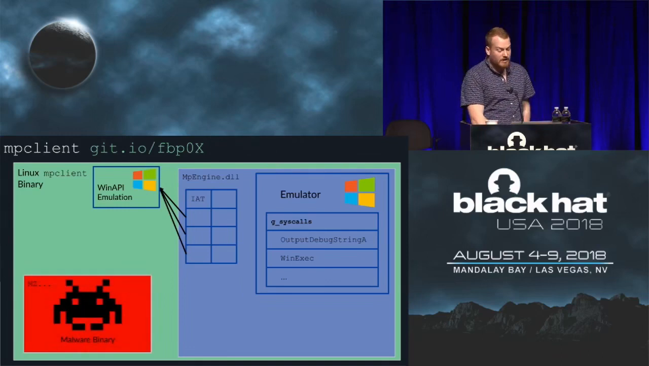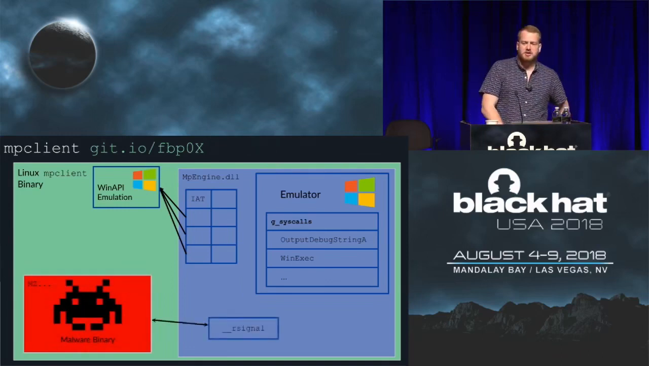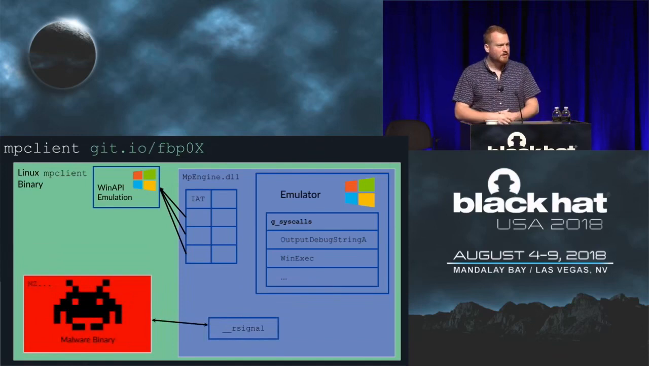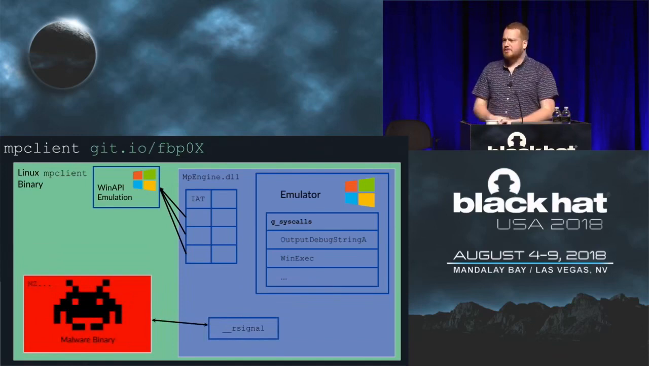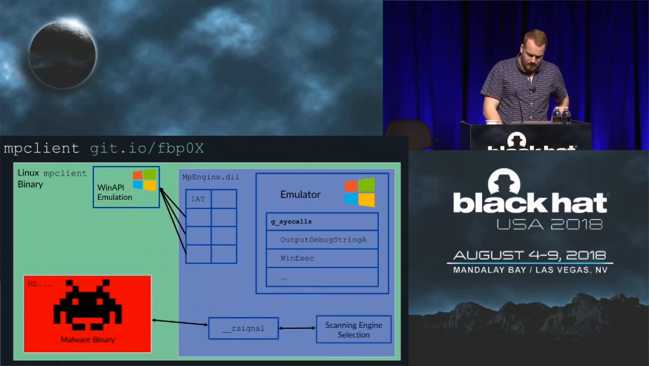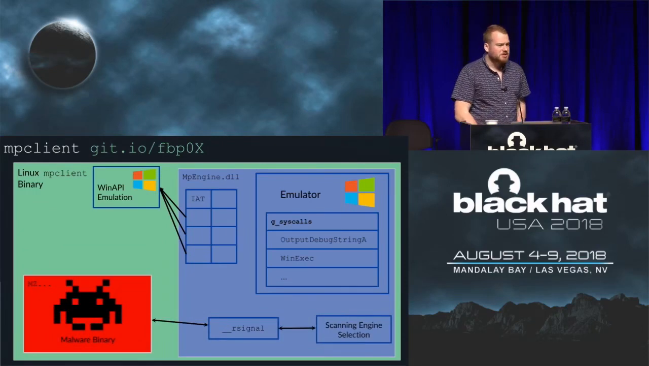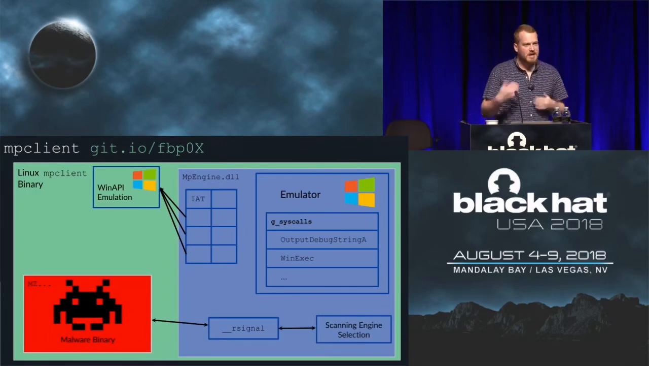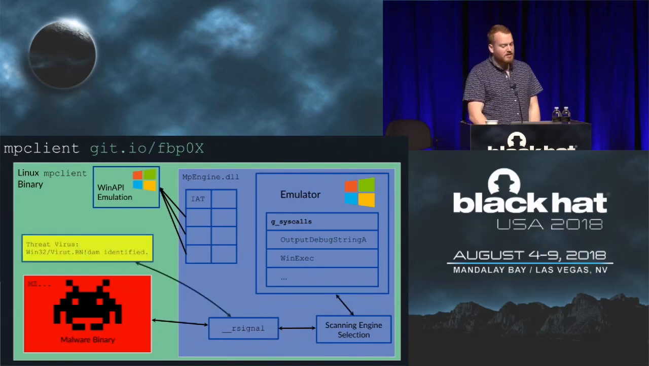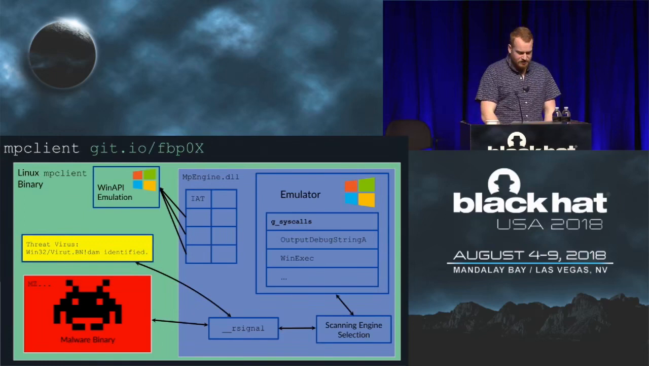Outside of there we have our malware binary. We call a function called rsignal with the malware binary as a buffer, and we say, here, scan this buffer of this length. Then we go through some scanning engine selection that will see if they can scan and detect this with, say, static hashes or whatever. If they can't, eventually they'll make their way into the emulator, and our malware binary will get emulated there. Then Defender comes back and says, hey, we found this particular virus. So it's a very simple interface. All you get is a name of virus out.